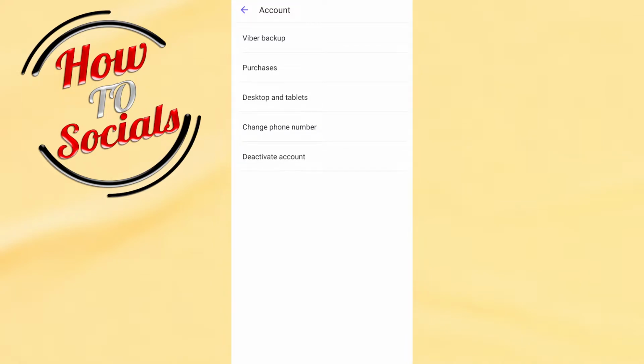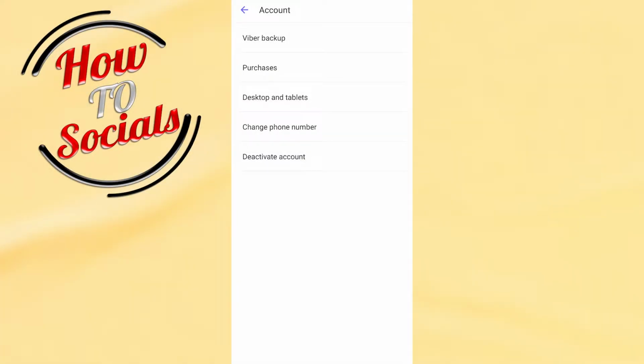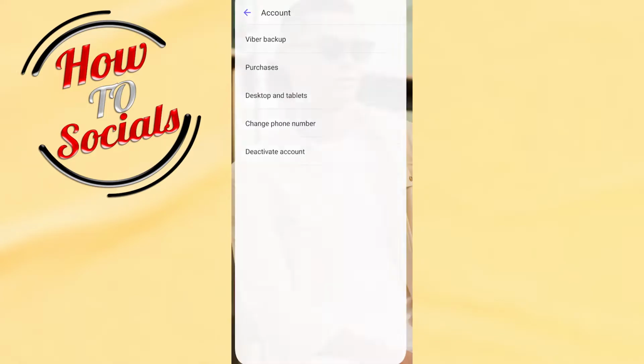Hi there guys, in this video I will show you how to fix file not found in Viber. If you get into that problem, what you need to do to fix it is simply get out of your application.